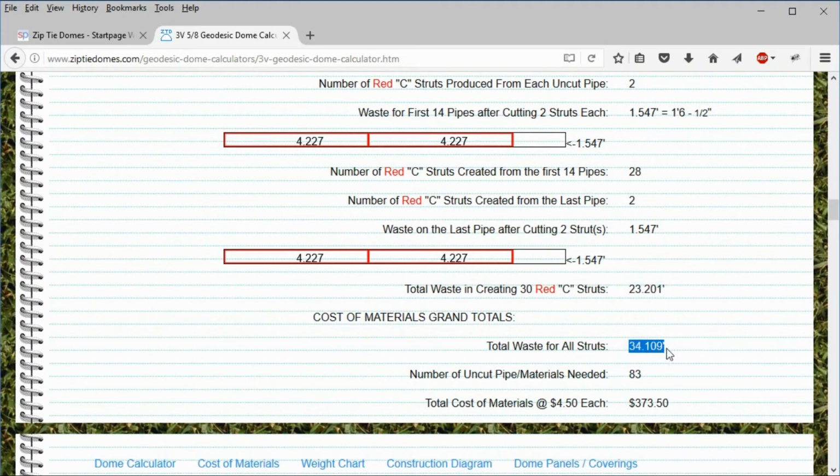Total waste for all struts is now just over 34 feet. The number of uncut pipe needed is now 83 pieces of pipe for the 24-foot diameter dome, as compared to 150 pieces of pipe needed for the 26-foot diameter dome. And the total cost of materials has been lowered from $675 for the 26-foot dome down to $373.50 for the 24-foot dome.